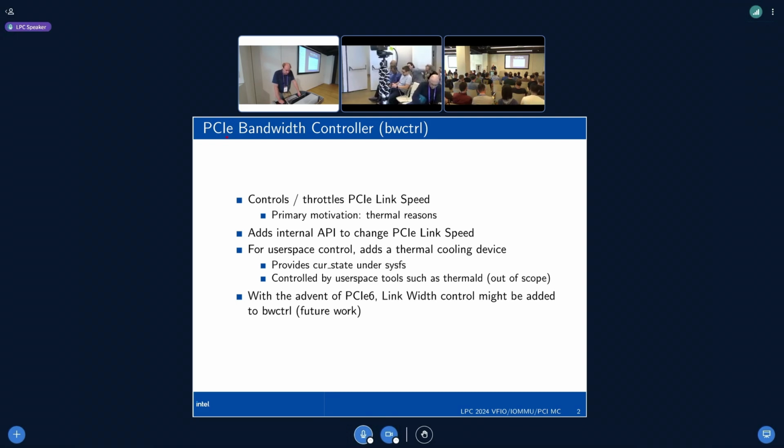And when PCIe 6 comes, also the link speed might eventually be controllable. This is not something the current patch adds, but it might be possible in the future.